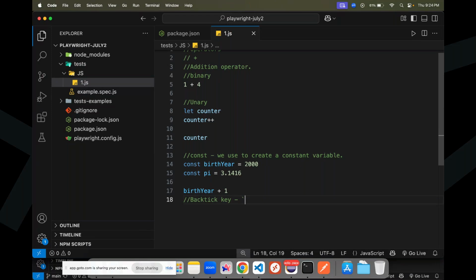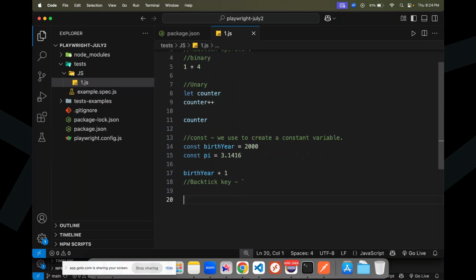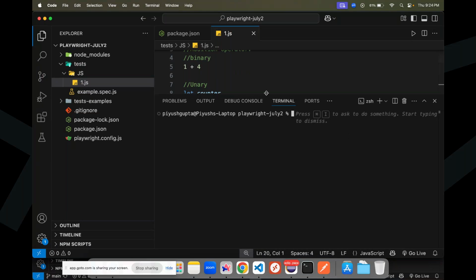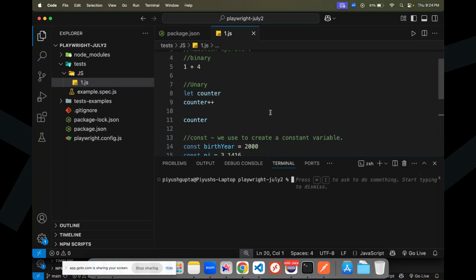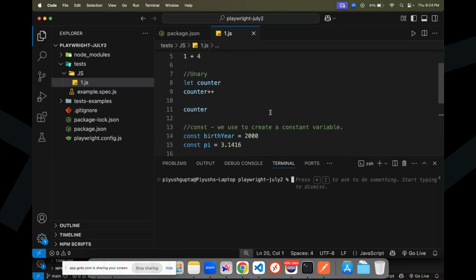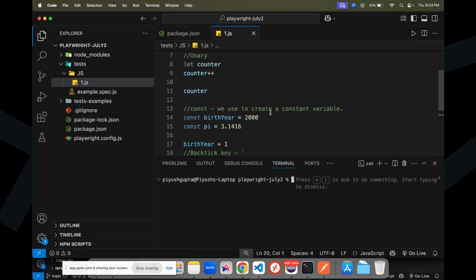So how do you open the terminal? Simply press the control key and the backtick key, and you can directly open the terminal. If you are an automation developer, I think it makes sense that you should know these shortcuts, which are very, very frequently used things. In those cases, I think it really helps.